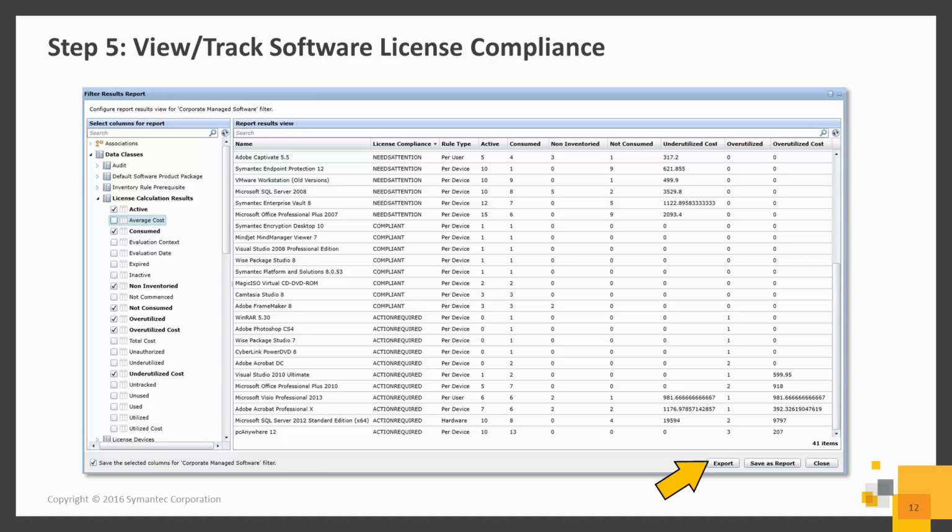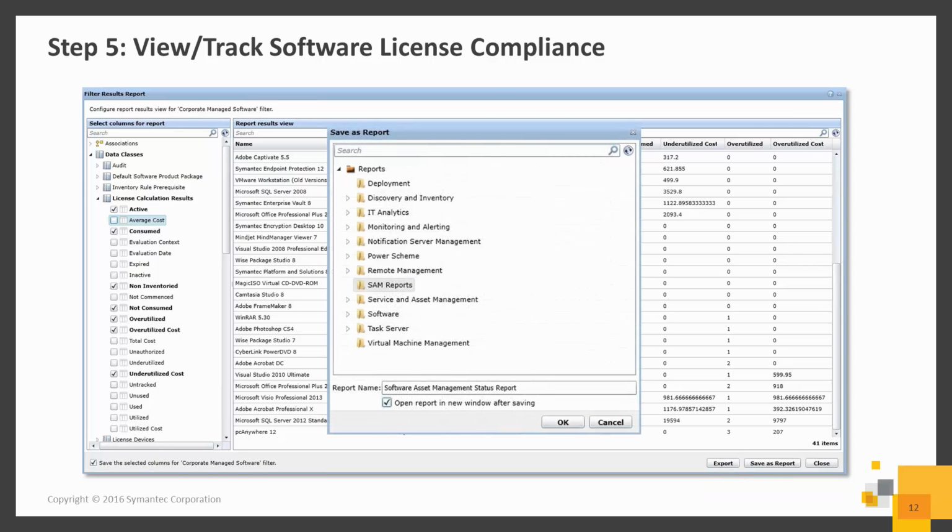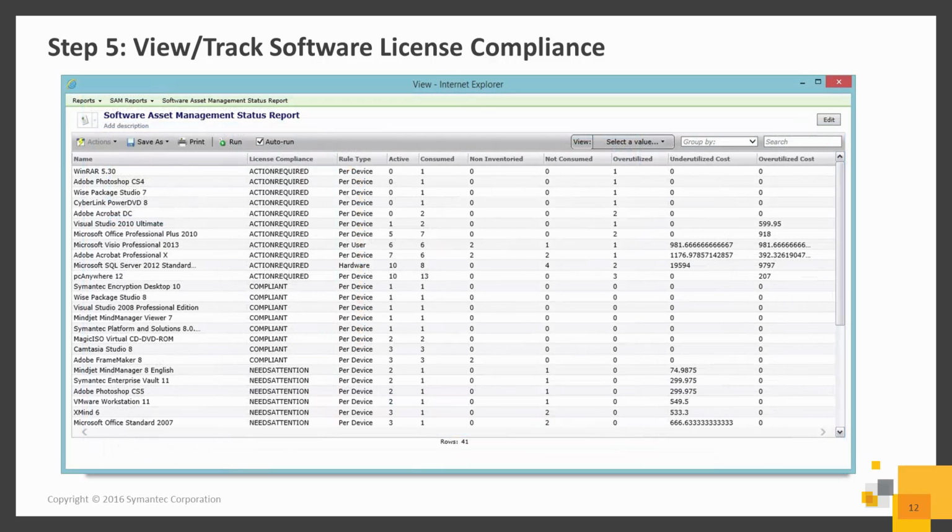In the dialog box that appears, you would type the name of the file and choose the location to save it to. You can save the query results as a report. In this case, you would press the Save as Report button on the bottom of the screen. A Save as Report dialog box will appear. This will allow you to save it as a report name in a specific location in the report's view. To open the report at once, check the Open Report in New Window After Saving box. Your report will open up, and at this point you can also click the Edit button to edit the query and save the changes.